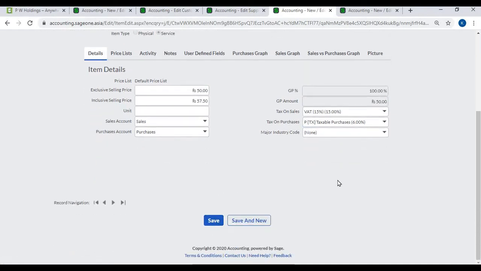Note: if you have not set a tax rate for customer, when you are invoicing, item tax rate will apply for the invoice. If you have not set a tax rate for supplier, when you are entering supplier invoice item, purchase tax rate will apply for the invoice.